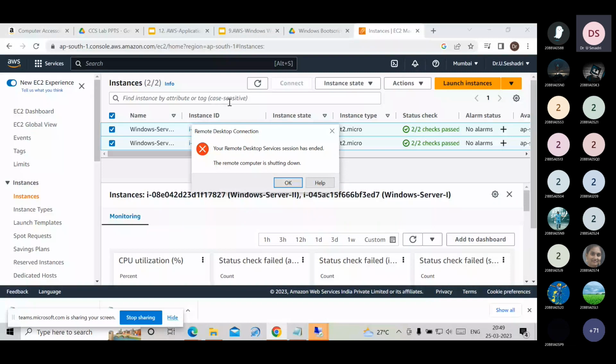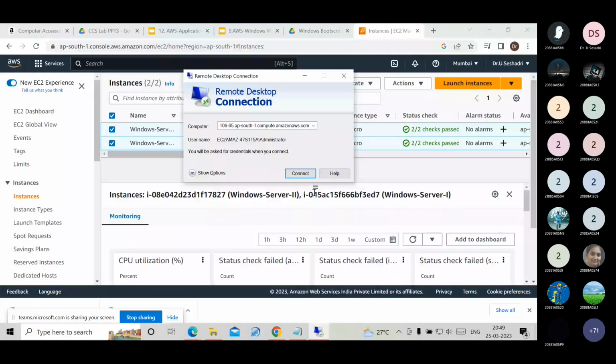This is the application load balancer. I wanted to close this one also. Right.